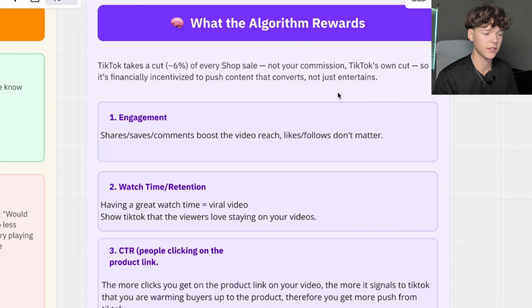So it's financially incentivized to push content that actually converts and push it to the people that are actually going to be willing to buy that product, because TikTok wants to make the most money possible. So with them making the most money possible, they're going to have to try and make you the most money possible. So they're going to make it as easy for you as possible to get some conversions.